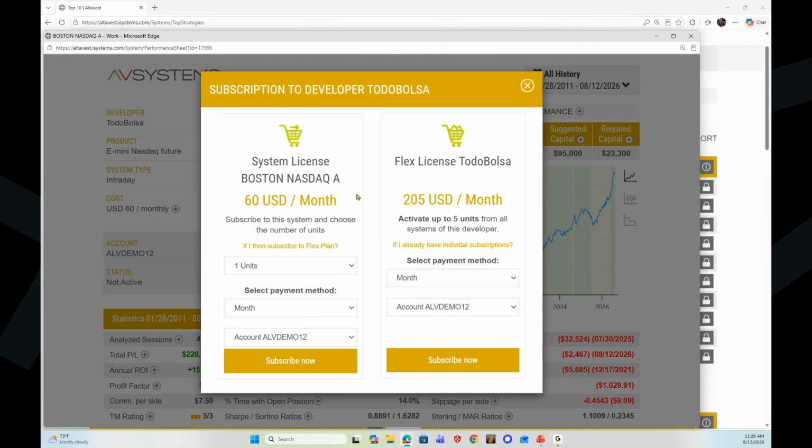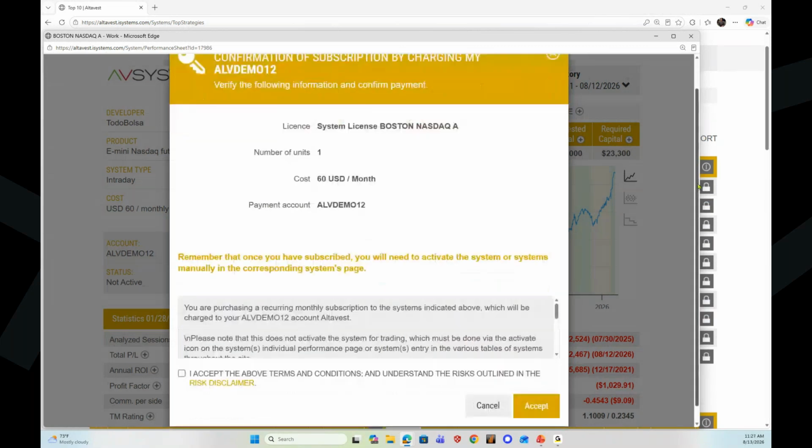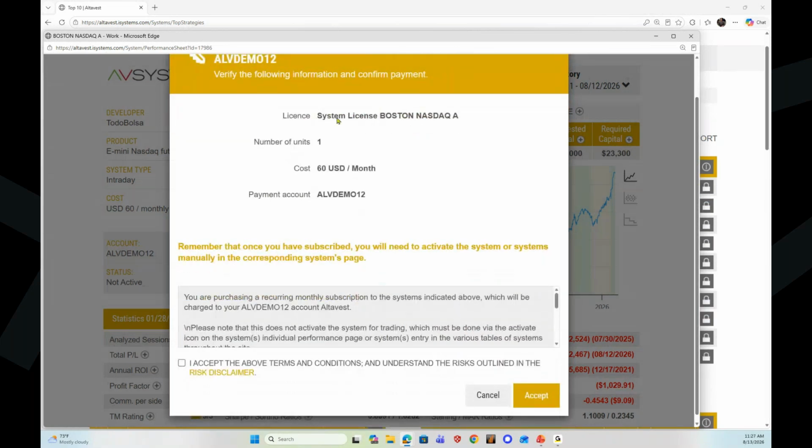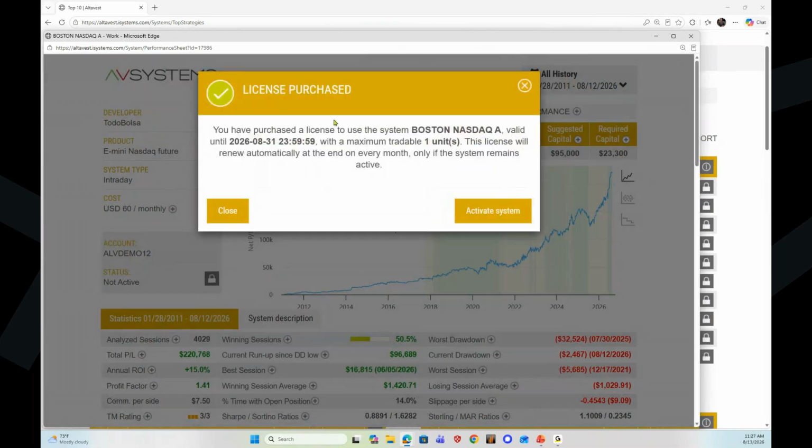You could do a flex license, $205 a month, and you could have up to 5 units. So they give you a quantity volume break on price. But we'll go ahead and subscribe. Okay, so now let me pull this down. Here we go. So it's giving you a summary here of how to subscribe, and you read the disclosure, then you accept the terms and conditions, you hit accept. So now you've subscribed, you've purchased the license. Now your next step is to activate it.